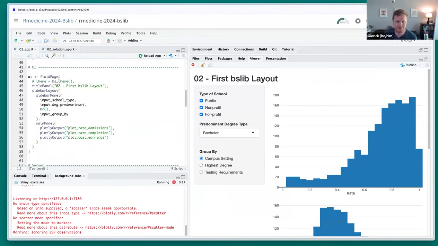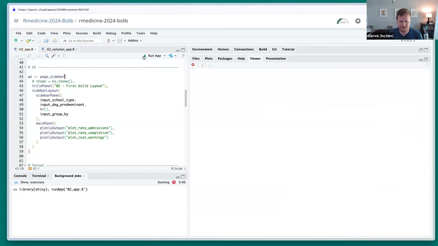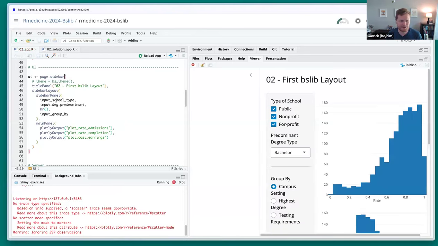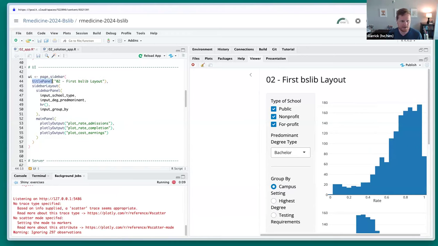Okay, so there's a couple things we can do. First of all, instead of fluid page, we have bslib here already, so we can just start making changes, right? So we do page sidebar here instead of fluid page. Is that going to do what we want? That almost works. Now our whole page is in the sidebar. So that's close, but not quite what we want. We have a title panel, which we can turn into the title argument of page sidebar.